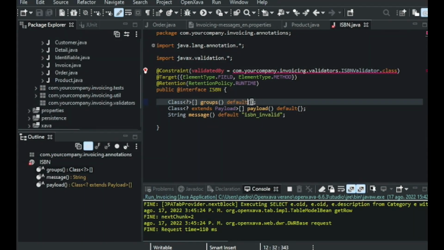As you can see, this is a regular annotation definition. The message attribute is the message to show to the user if the validation fails. So you can write the message as is or put in an i18n ID. The developer can specify its own message when he uses the annotation, although we provide one by default: ISBN invalid. So we have to add the next entry into invoicing-messages.properties, just as you're gonna see right now.